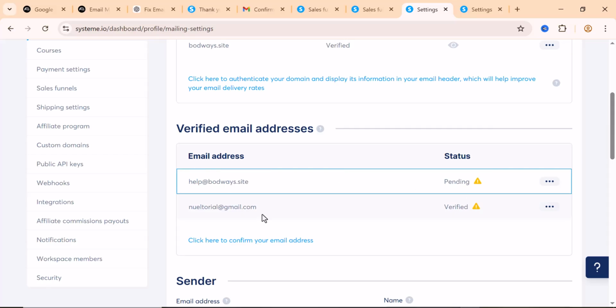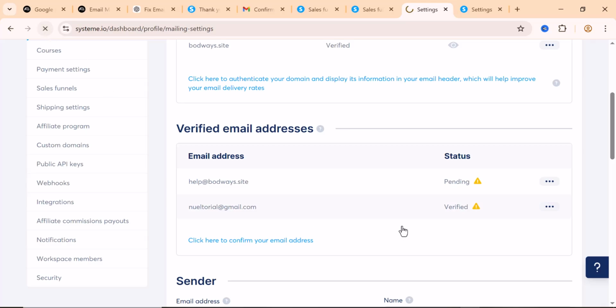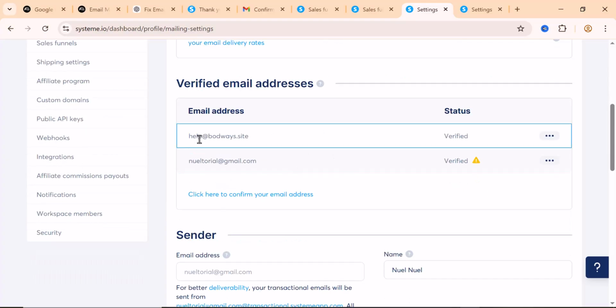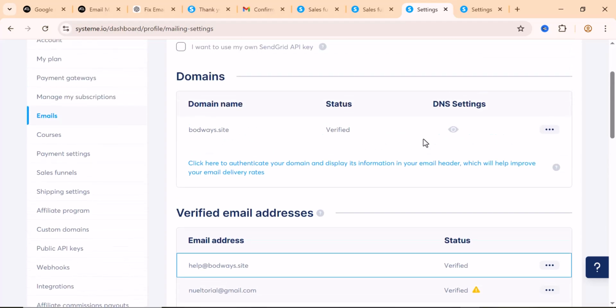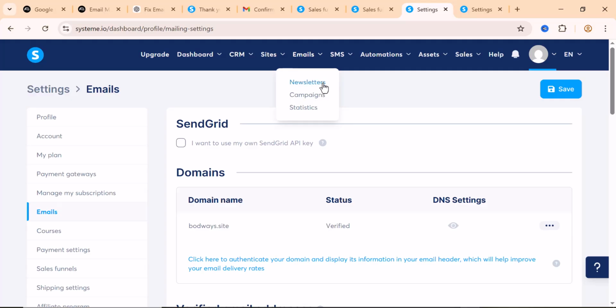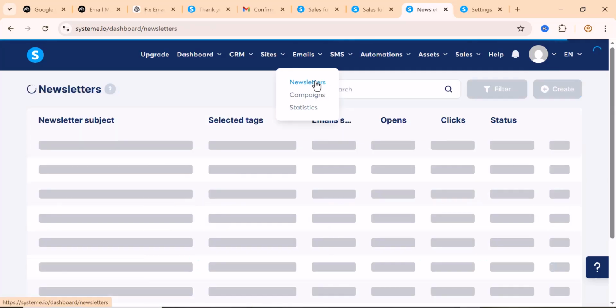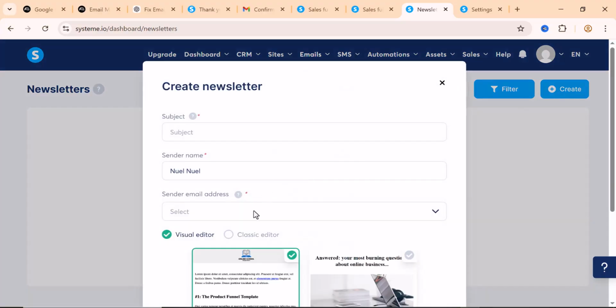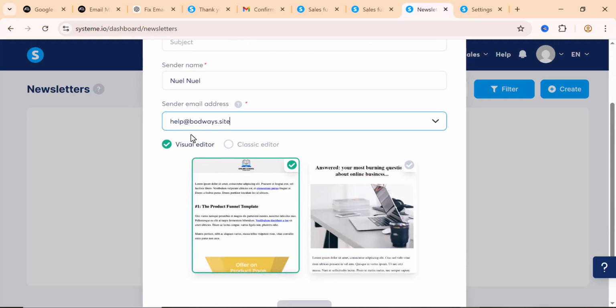So if we return back to our system.io, if you refresh it, we should be able to see that this email has now been verified. So now, as you can see, this email is now verified and the domain is now verified. So if I come back to emails, and let's say I want to send a newsletter now, I should be able to select the email from there. So now we now have the email here, and we can now send our newsletter directly from this email.